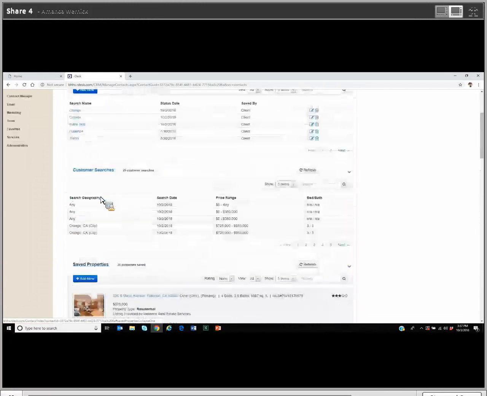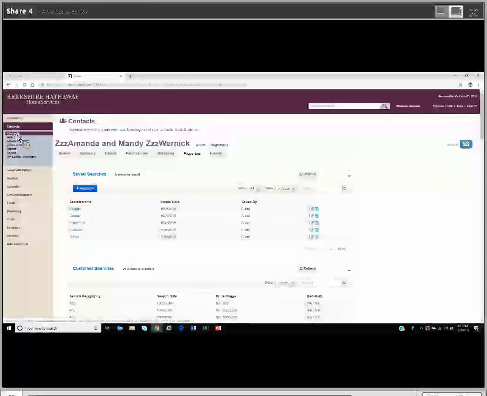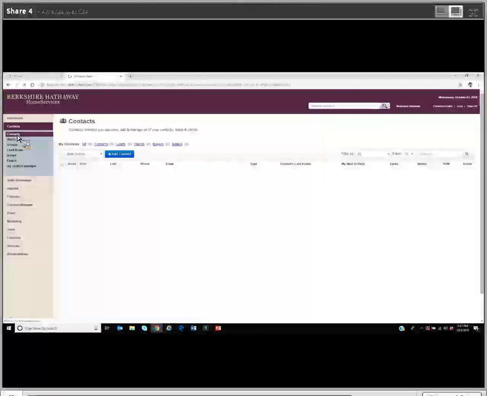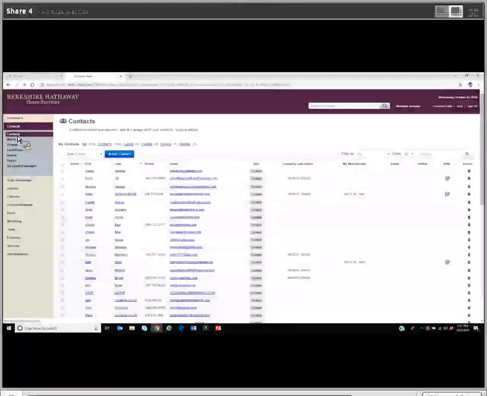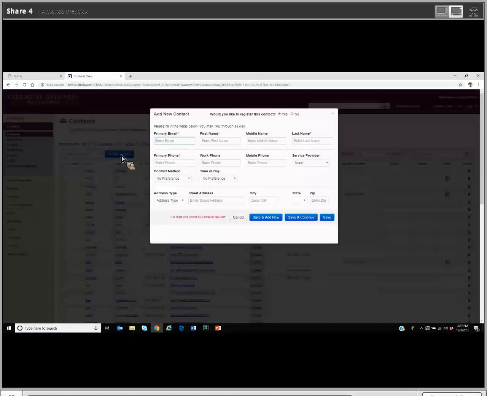This is amazing technology, and it's very simple to use. Let me show you how simple it is by just adding a contact. I'll click on the contacts again in the left-hand navigation, and it will take me to the Contacts homepage. To add a contact, just click on the blue Add Contact button in the top left center of the screen. This opens the Add New Contact screen.